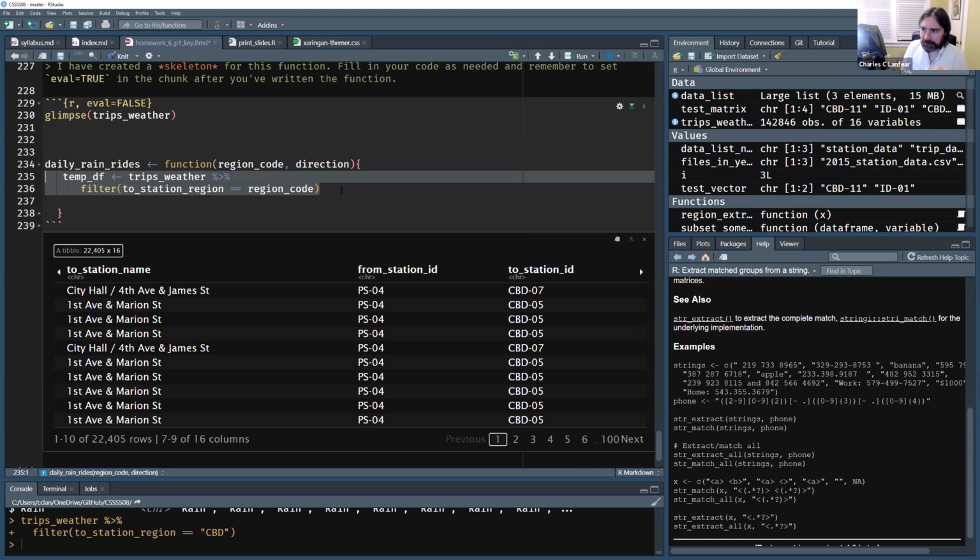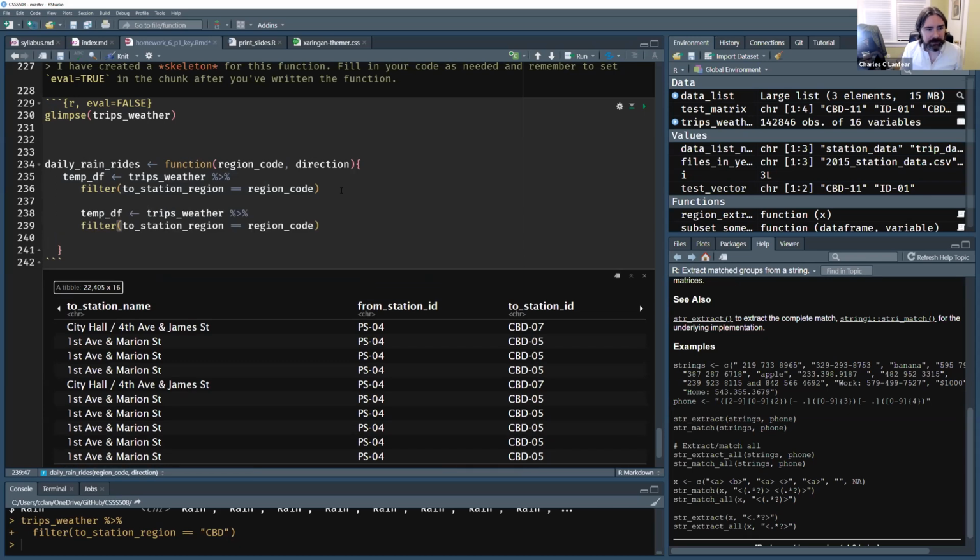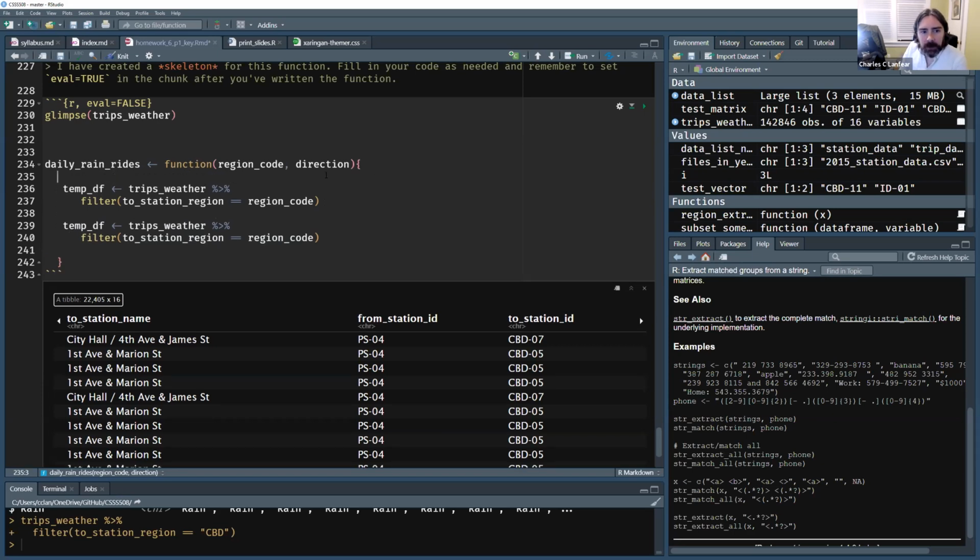Change the to station region to the from station region. Okay. So imagine we have these two pieces of code. How would we make it so whenever the direction is to, it runs this, but when the direction is from, it runs this instead? Do people remember how we might do this? How do we make it execute this code?